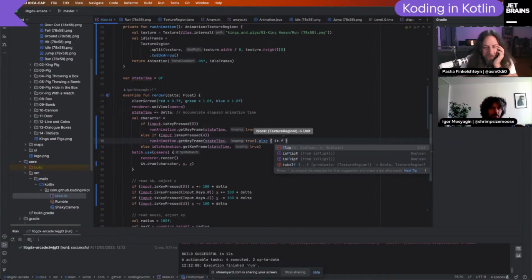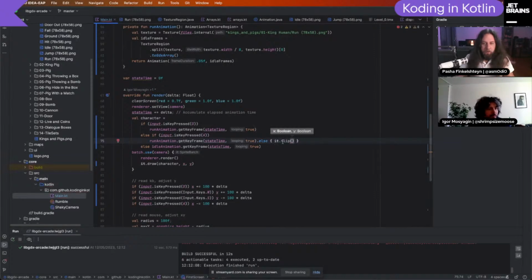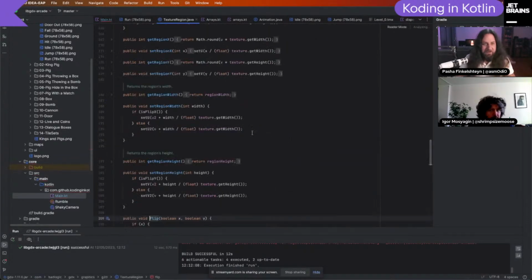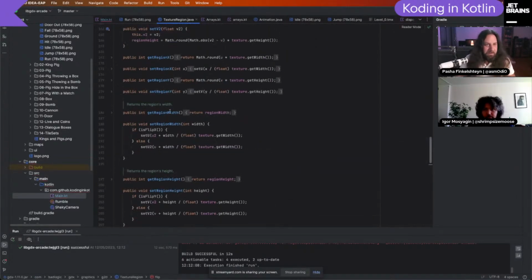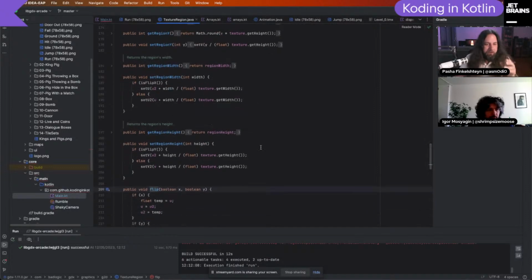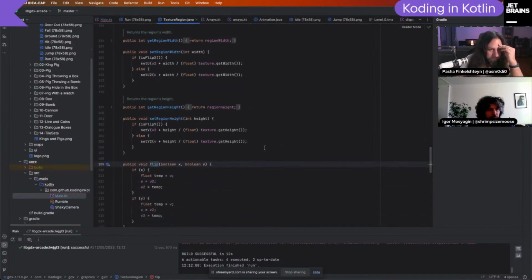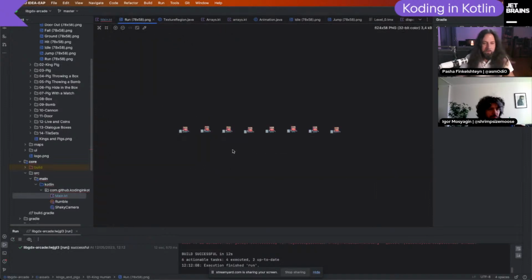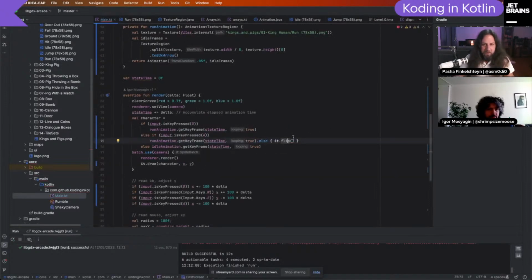But now I have an issue. What are X and Y actually? Thank you for this documentation. That's very nice. Public void flip. Come on. If X. Oh, it's true. Oh, I see. They are booleans. It makes sense then. True, false.